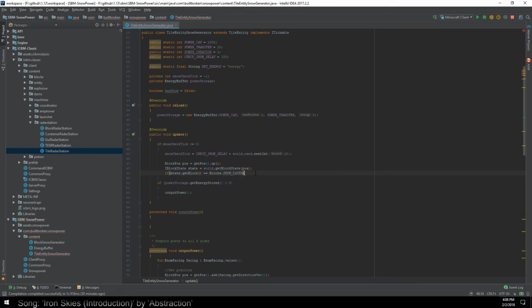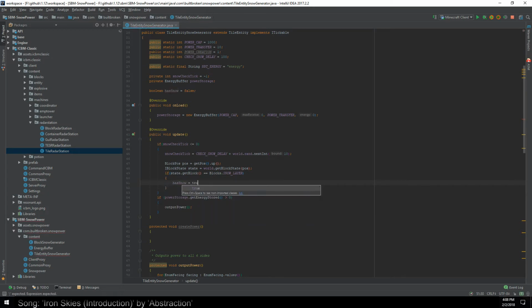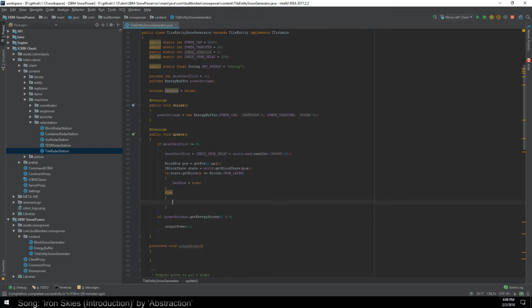As much as I want to do a snow block, we would then have to transfer that into a snow layer or something. We might do that later. I'll probably do that later, but I won't do that on video. So we got our snow layer. We don't really care how big the snow layer is. We'll do that in a later check. But we'll simply go, we have snow is true. If not, we will set hasSnow equals false because we don't have snow above us.